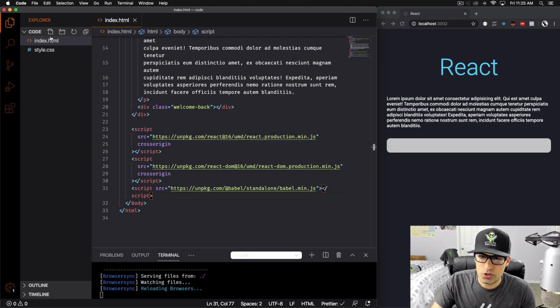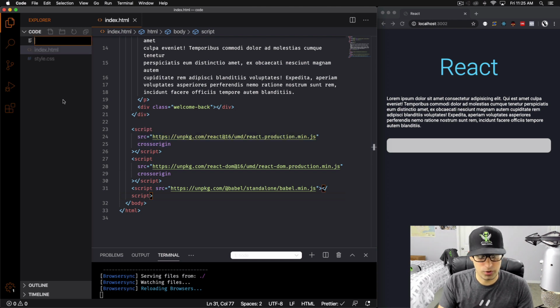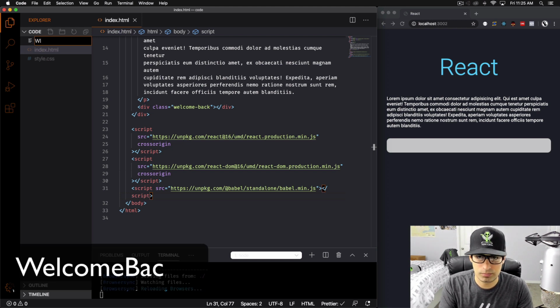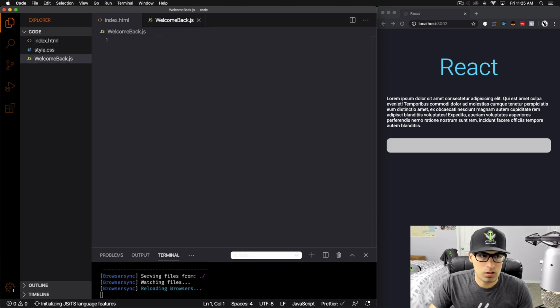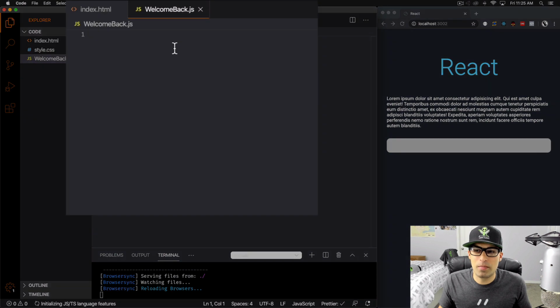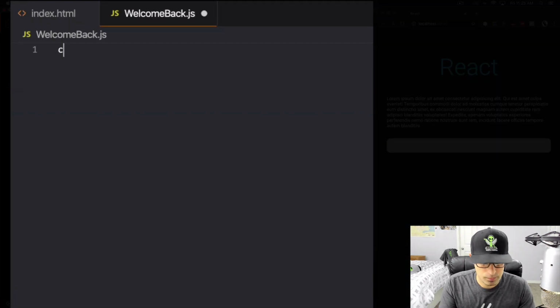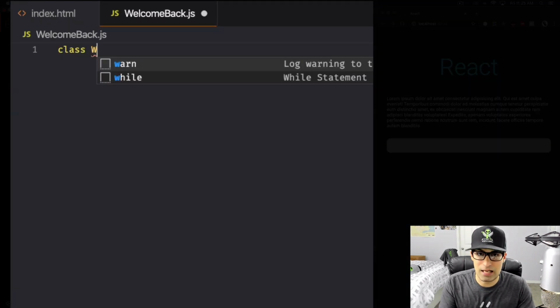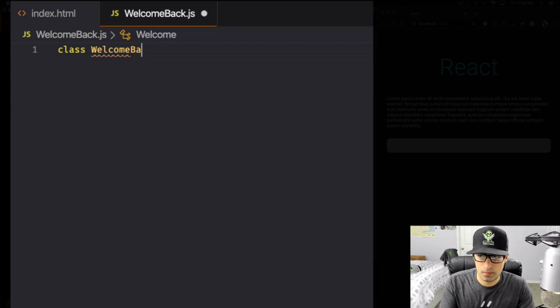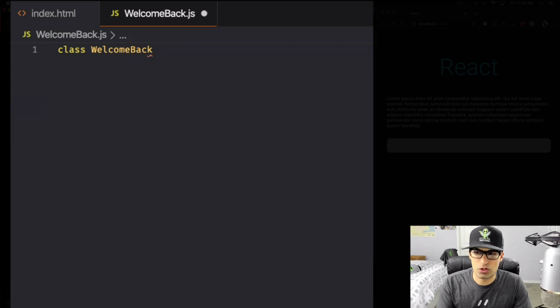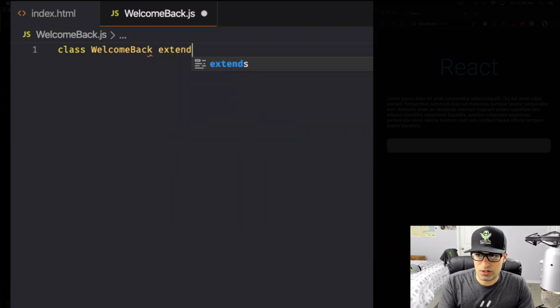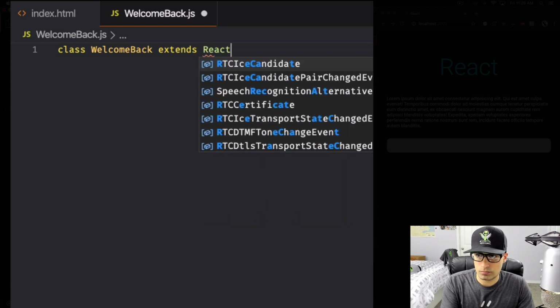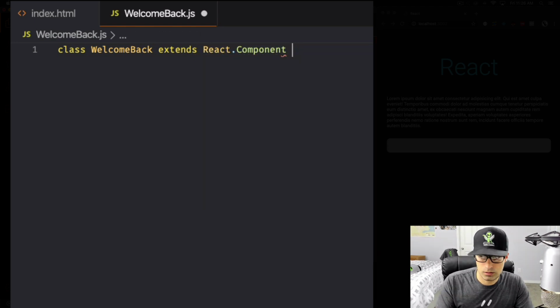Let's create our first component. So I'm going to create a JavaScript file. Let's name it welcomeback.js. All right, and I'm going to start coding my first component. So let's do class, the name of the component. It can be whatever you want. And it doesn't have to be the name of the JavaScript file, but it's a good practice to do it that way. Extends React.Component.